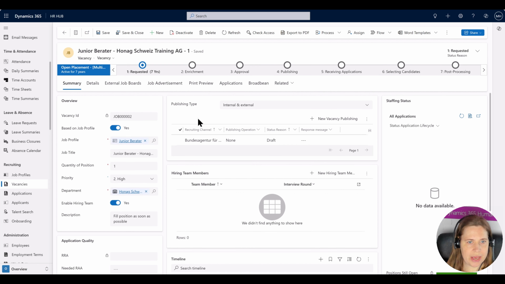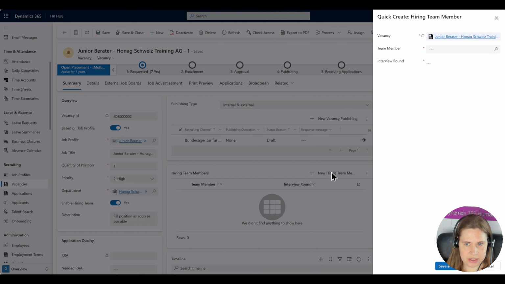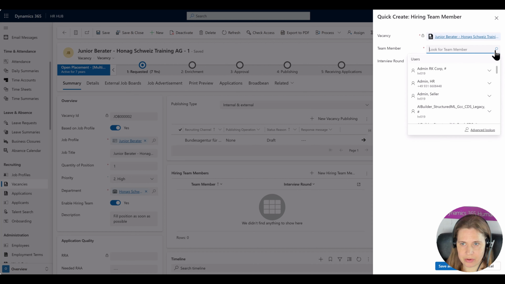And whether you want to add a hiring team or not is very quickly decided by just operating this slide button. In this case, we do have the hiring team enabled. And here in the center, you can see there's a table where you can add new hiring team members. If I click on this, I will get this quick create form on the right-hand side. And all I need to do here is add a team member.